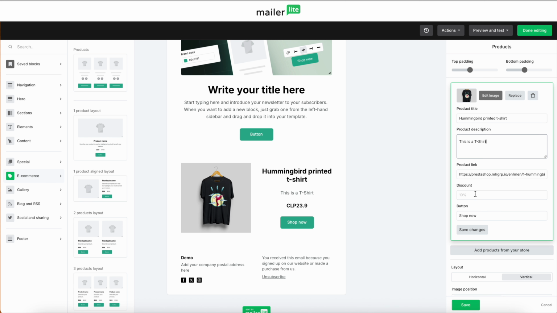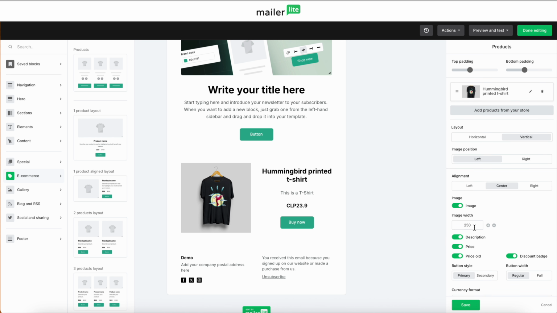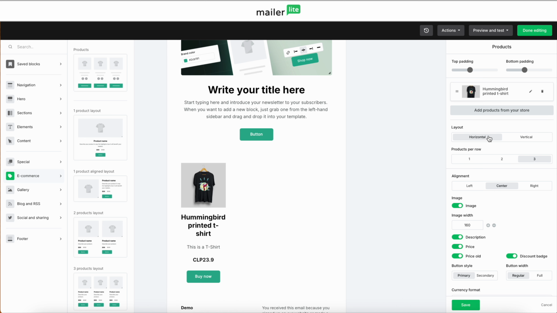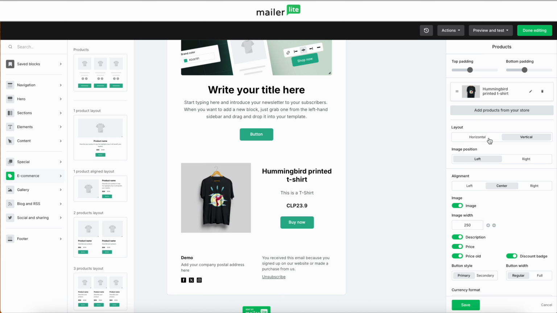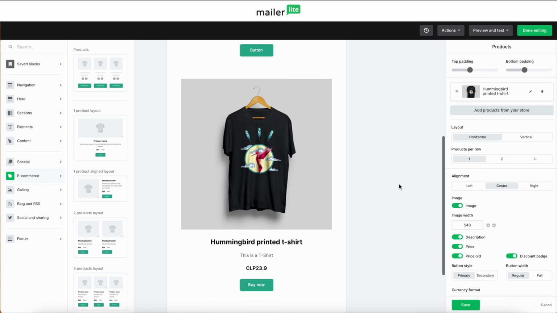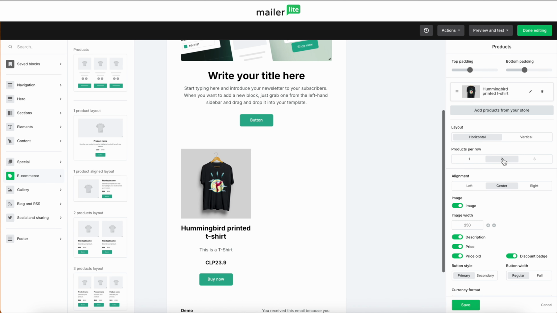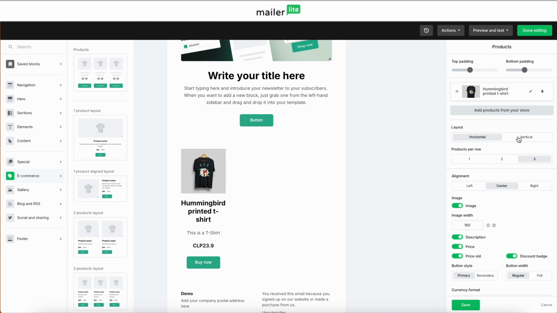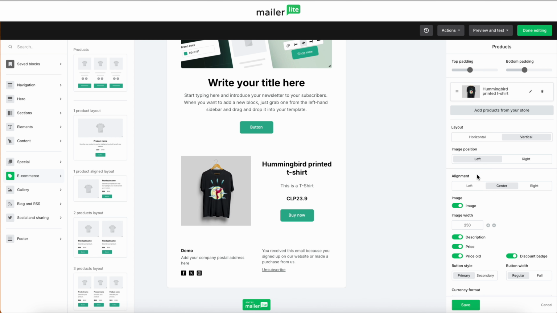If you'd like to add a discount, you can do so, and you can also change the text for the shop button. In addition, you have customization for the block itself. So if you want to have it be vertical or have a horizontal layout, you can choose that. You can also pick how many products in a row you'd like to have, from 1 or 2 or 3. You can change the alignment within the block.